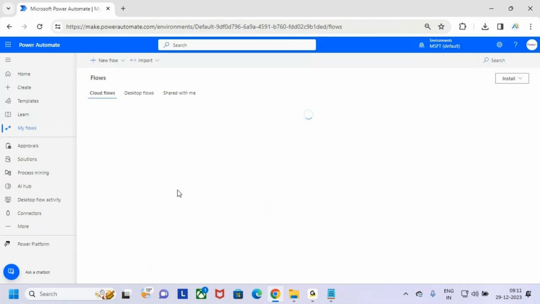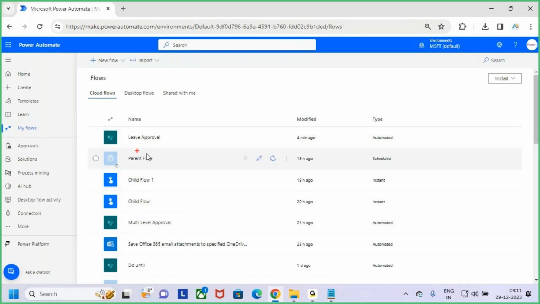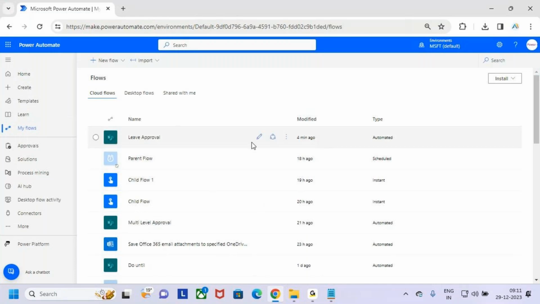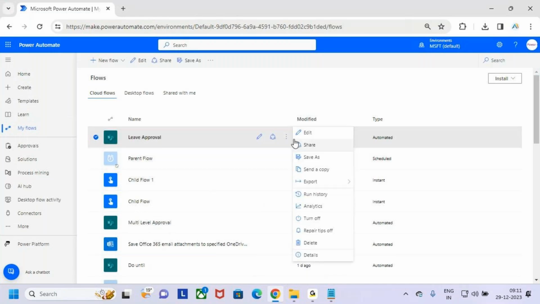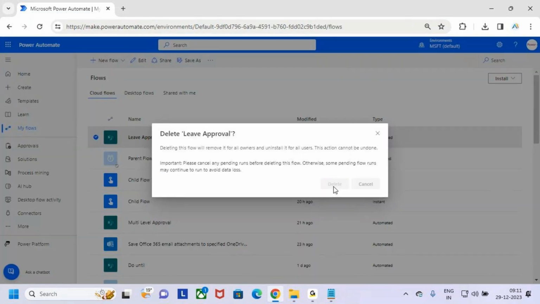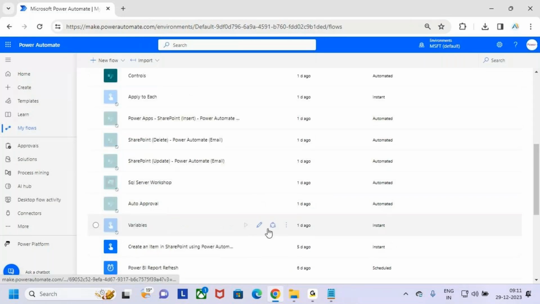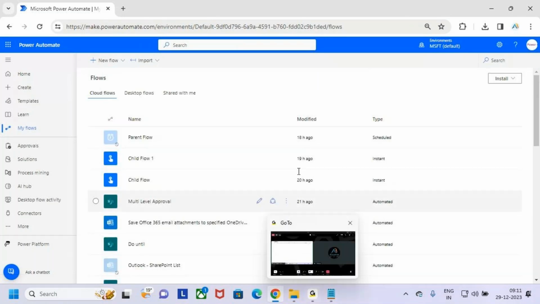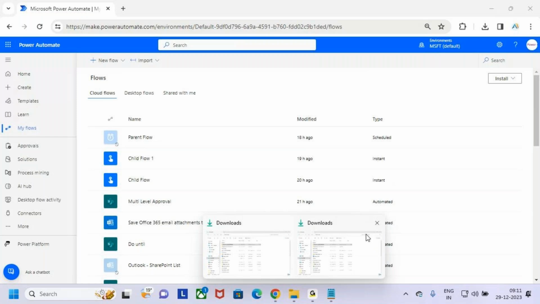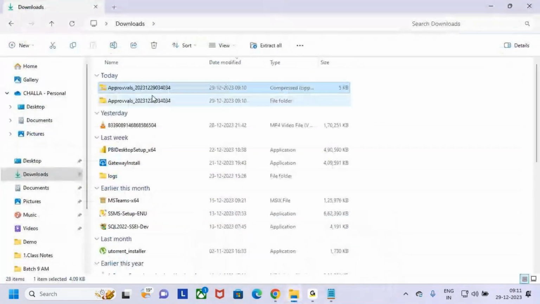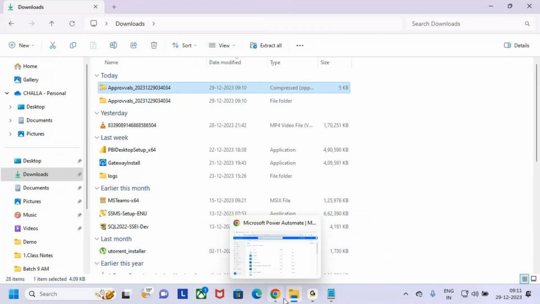What I will do here is remove this leave approval from here. Click on these three dots, the ellipsis, and click on delete. Once I click on delete, the flow is deleted. Now I want to import the flow, the one I just created and just exported. This is the flow I exported, right? I want to import this flow again into my Power Automate.